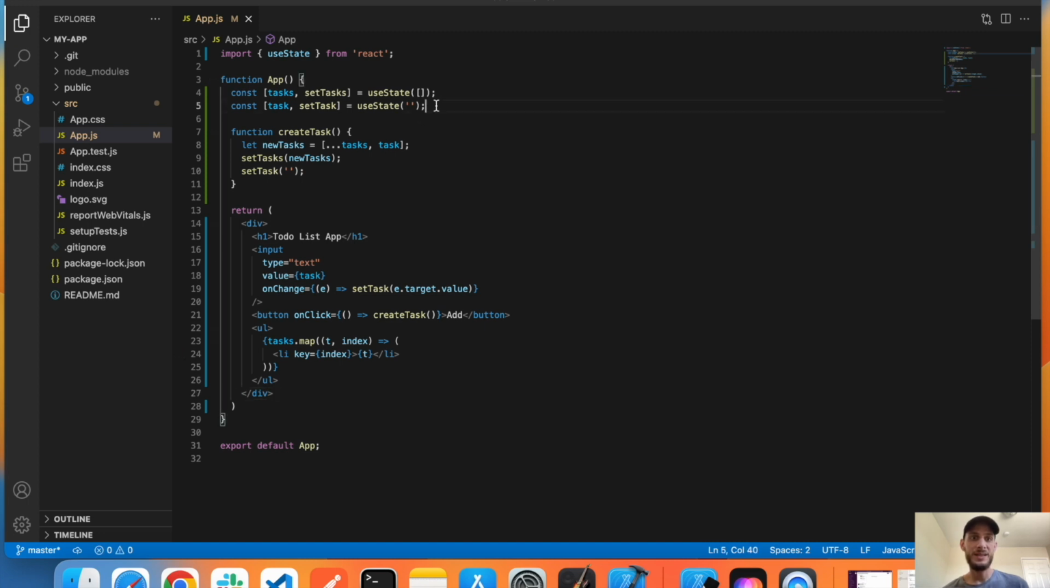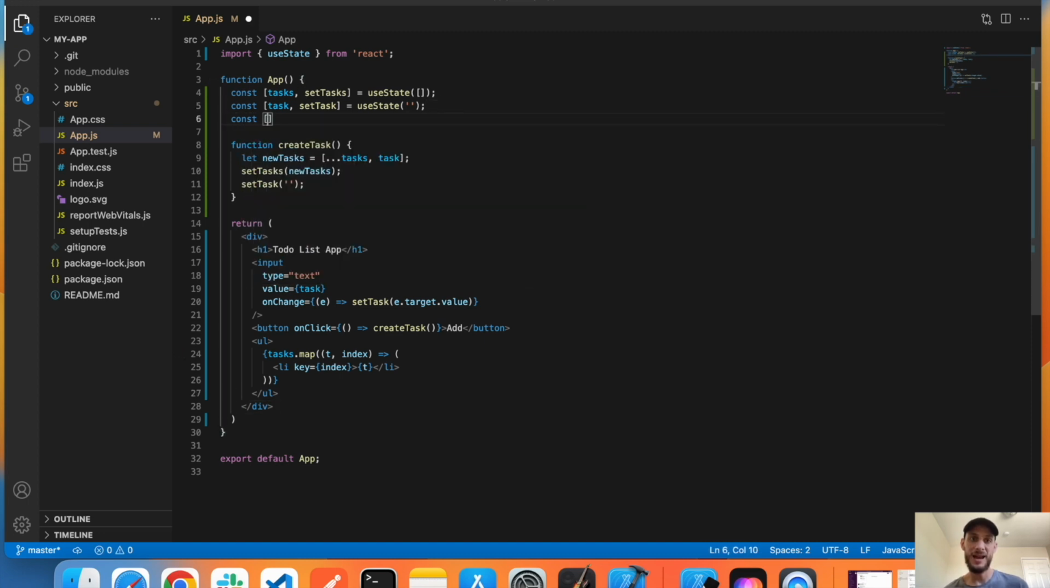So next, we need to handle editing a task. So I'm going to start by creating an edit index state. And that way we can keep track of which index value within the list of tasks we want to update. We'll start off by making it null. So now we have a way to track that. I'm going to drop in our list item here.